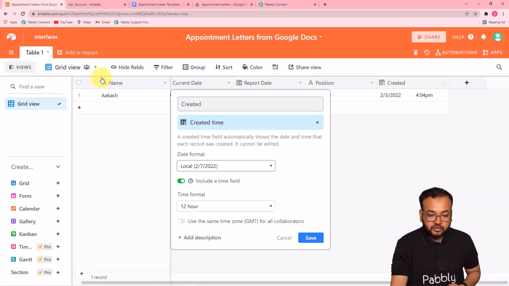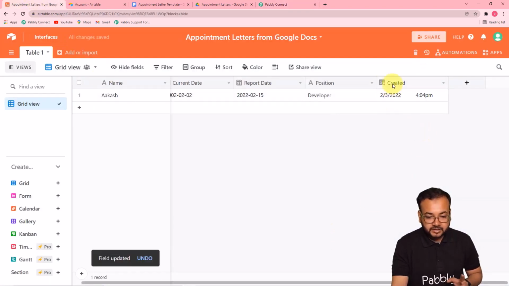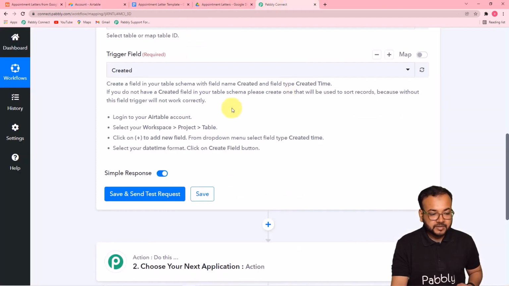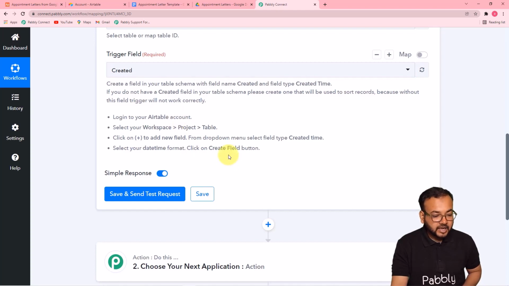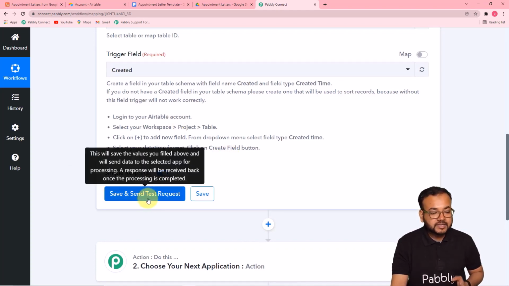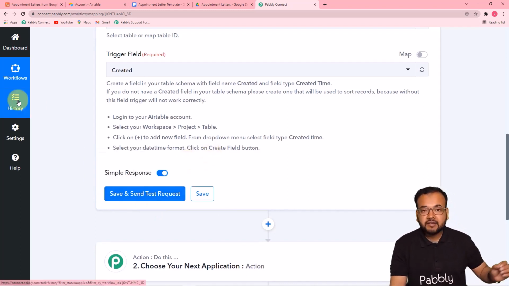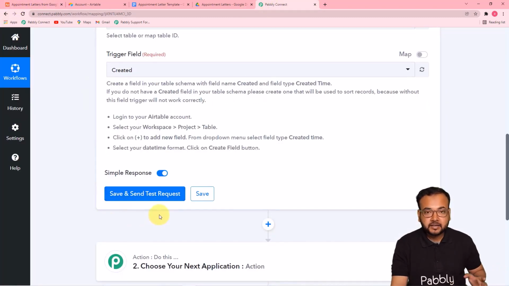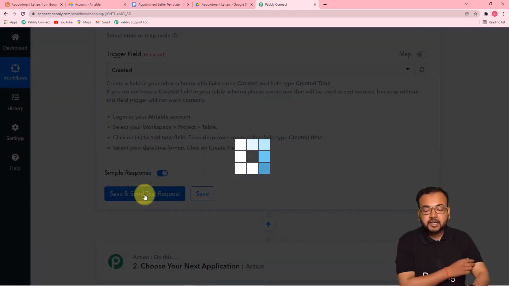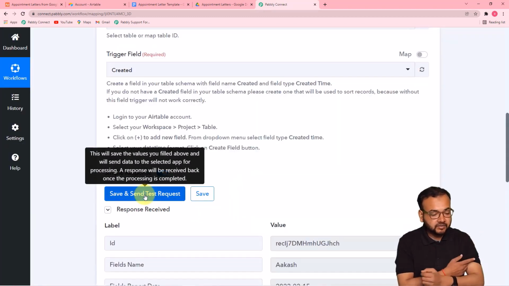Okay, so we have this created time field here, and you can select it from this Pabbly Connect's workflow. The trigger field is this created. And now let's check our connection with Airtable. I'm going to click here on save and send test request, and the test data of the first row that we have in this table is going to be captured here in Pabbly Connect. Okay, so I'm clicking here on save and send test request, and let's see what happens.